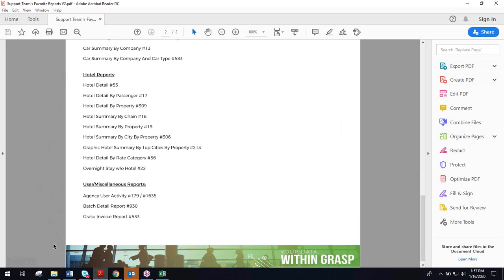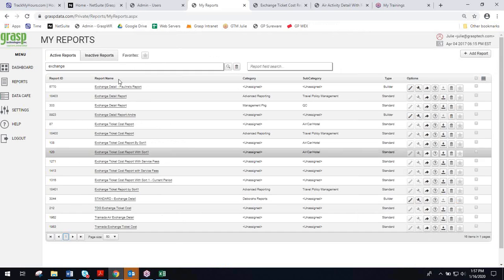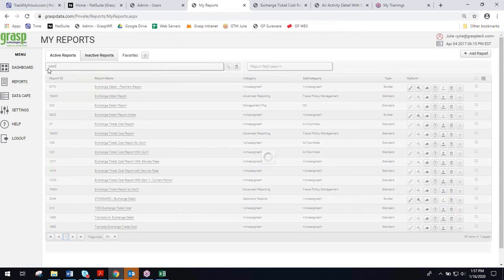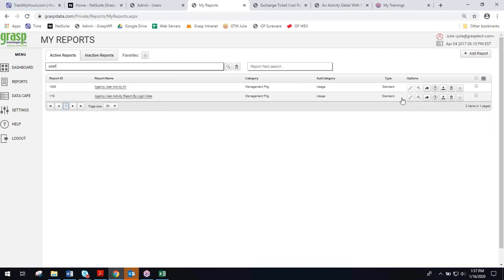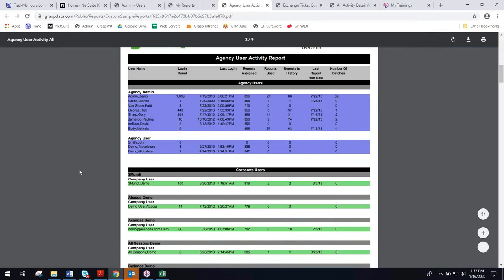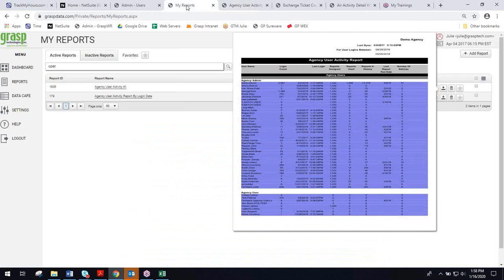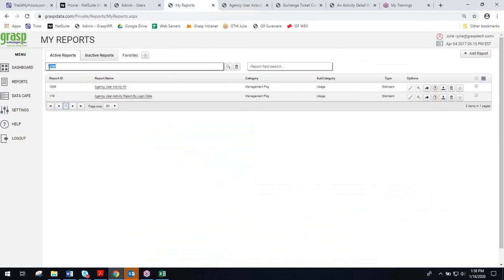The last couple of ones to talk about are a few user or miscellaneous reports. If you are an agency admin and you want to know what users you have set up, who's all using the system, these reports can show you your different user types, how many reports they have, how many they're using, what they have in their history, how many batches. So that's a nice report to keep an eye on.